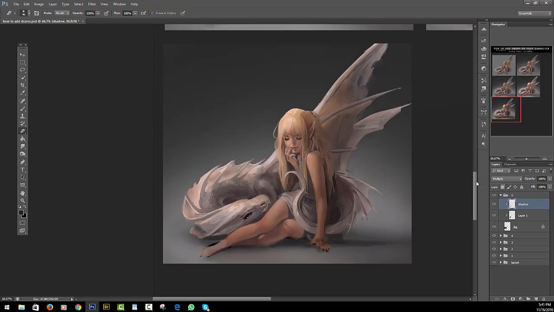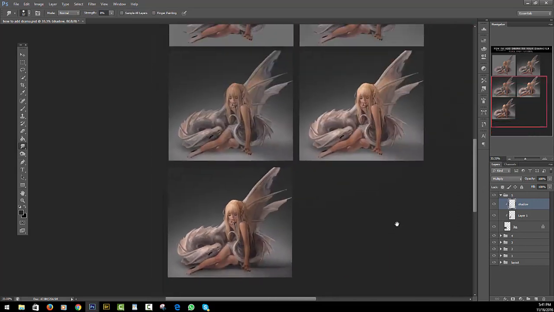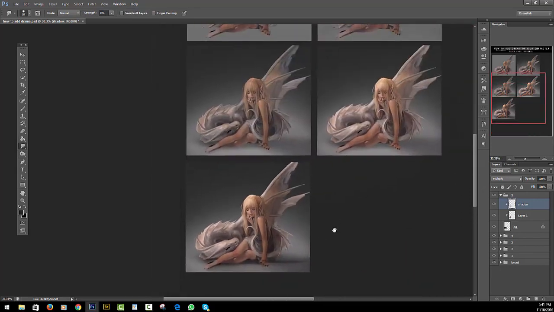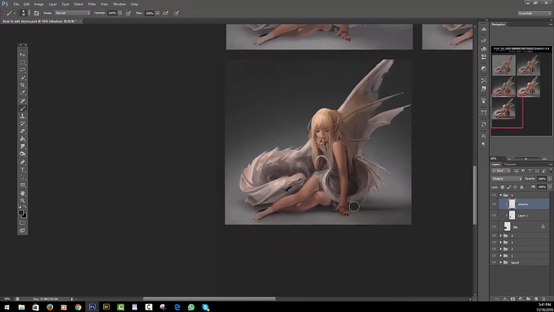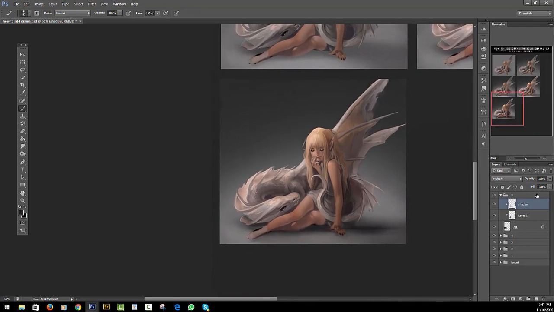Okie dokie. So we just added a bit more shadow. Let's see what we had the step before. Now I am just trying to ground her a bit more to the background. That's why I'm adding a bit more shadow here. Okay, so that's the character shadow, kind of character slash background shadow, trying to ground the character to the piece.